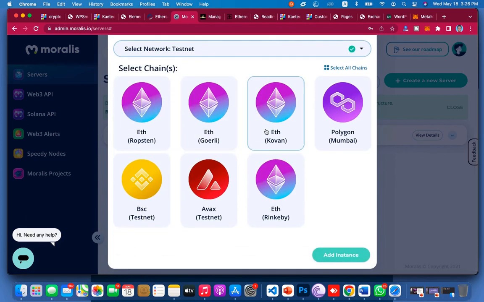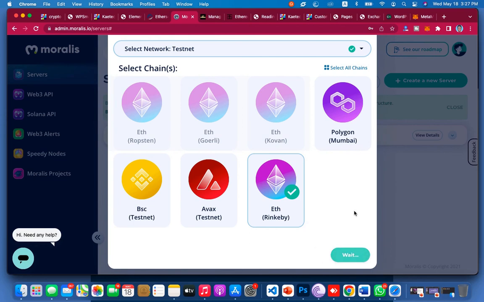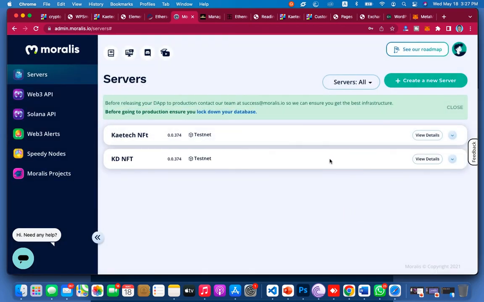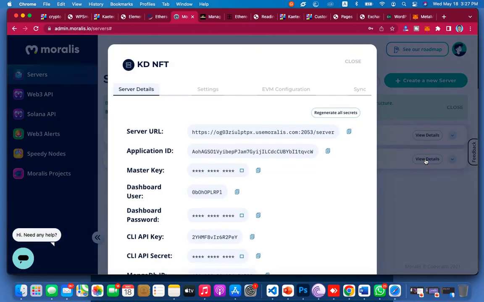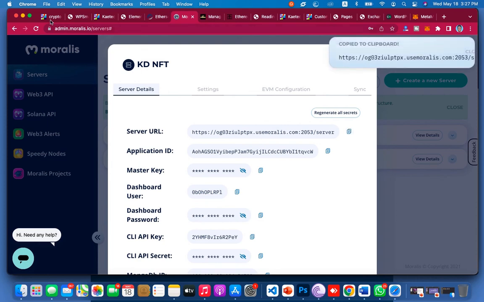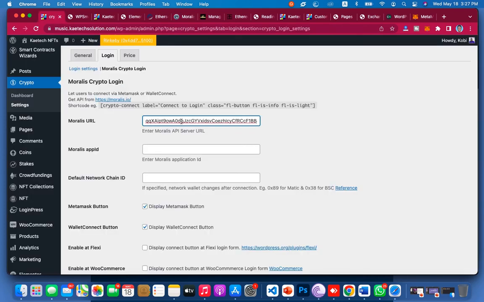Now which one are we building on? Remember that we selected this one. This one is what we are using, the Ring B. So add instance. So we are going to add instance. This is the one that we are using over here. Now make sure that if you click over here, you can view the details of it. As you can see, this is the server URL. So we copy this server URL over here, come over here, and paste it over here. And then this one is the Moralis app ID.